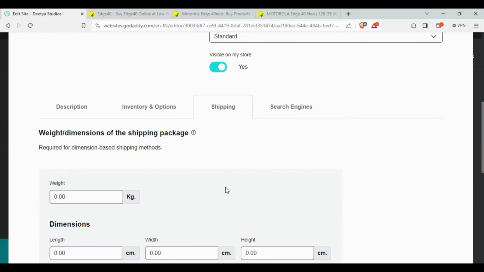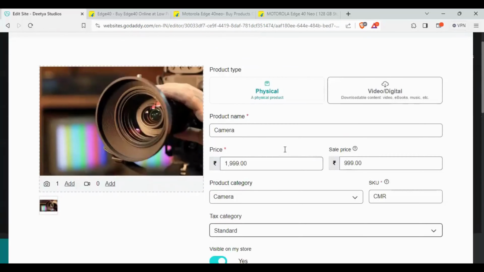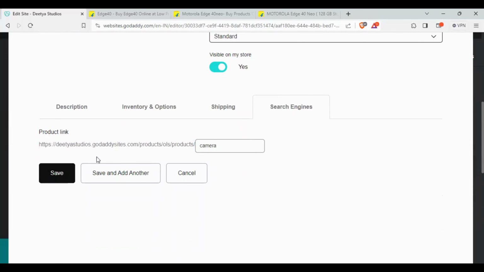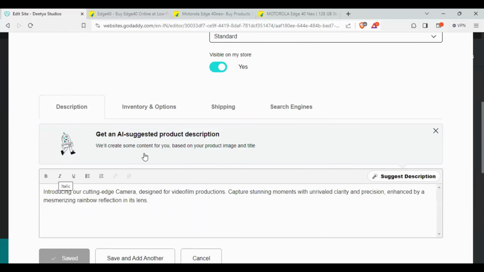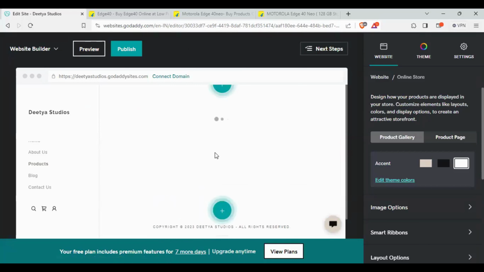Now, once we do all these things, we have something called search engines. Click on search engines and you will understand. So this will be the link of our particular product, that is this particular camera. Once you do all these things, click on save. Once you are done saving, one particular product will be added here.